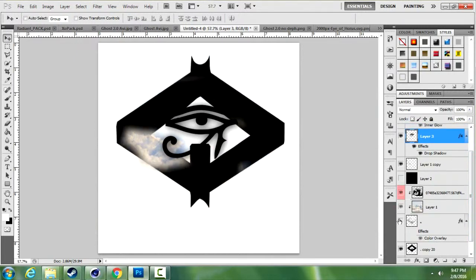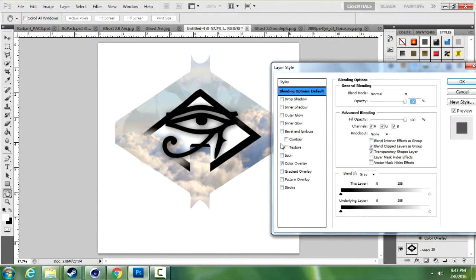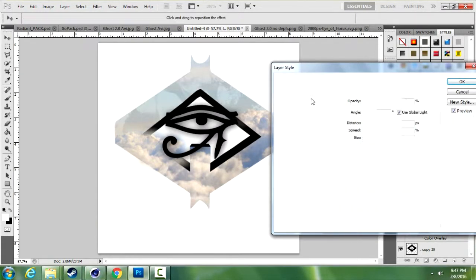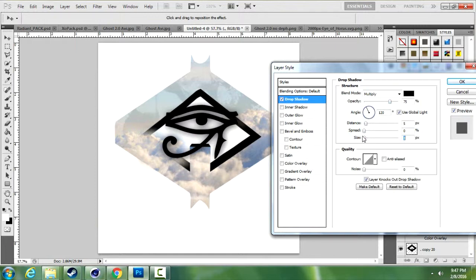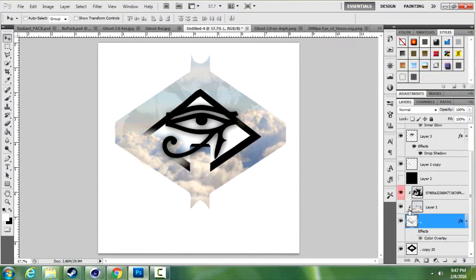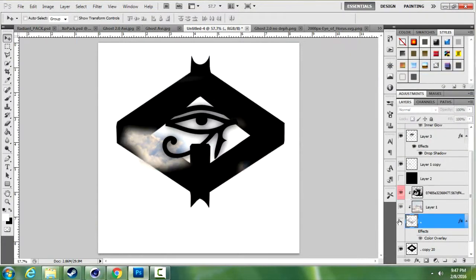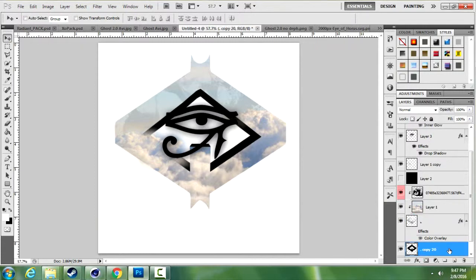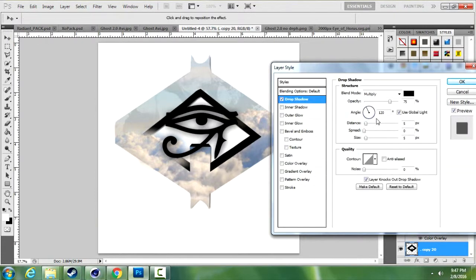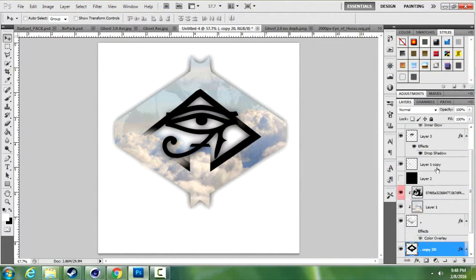Then what you're going to want to do is go on here, turn off the color overlay, and put a drop shadow on that. Oh yeah, this one. You're going to want to turn the size up, and then the spread up. And that'll give a very nice drop shadow effect.